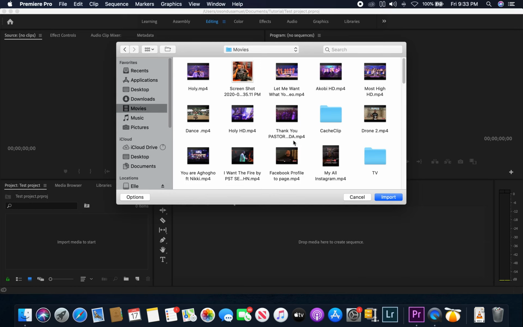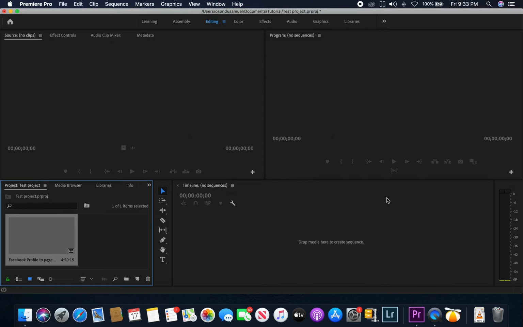So I have a lot of clips here. Let me look for the tutorial Facebook profile. I can click this and hit Import. That shows you the first way to import. There's another way to import.